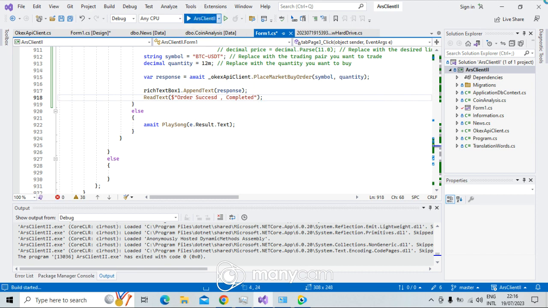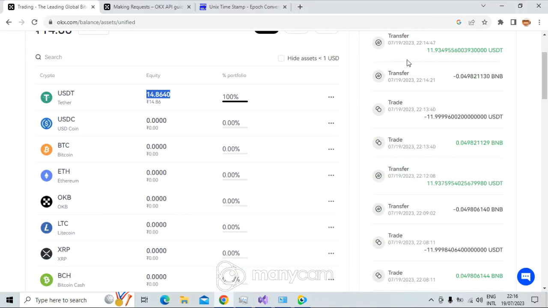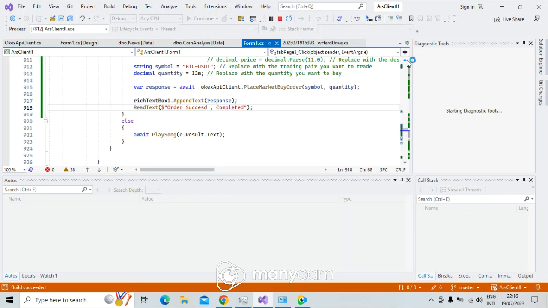Okay, now let's run our client. I don't have any access to Binance anymore. That's why you are coming to this web page, just something to test.